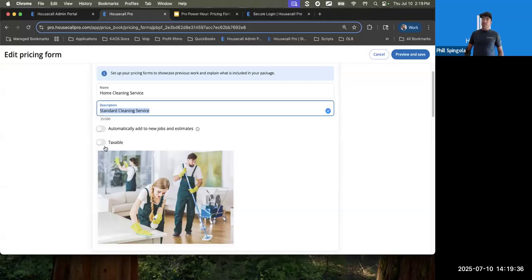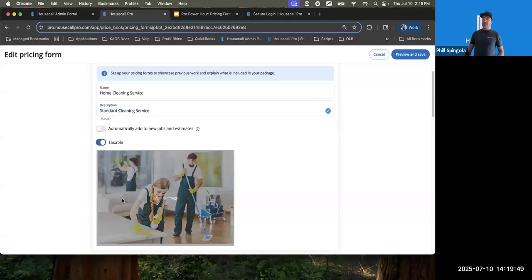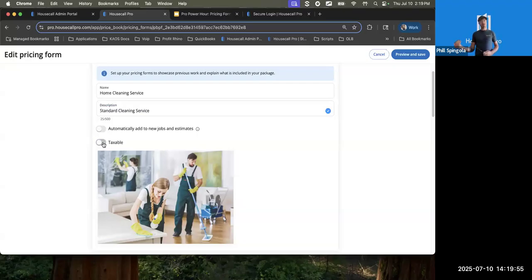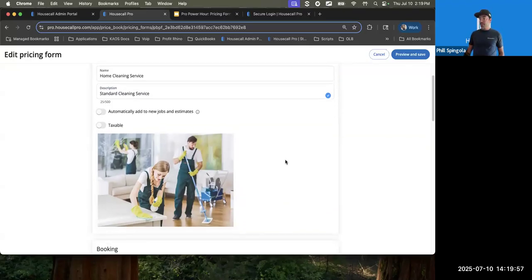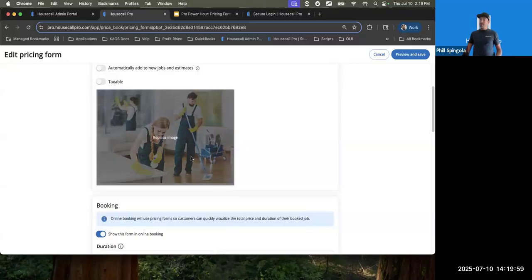Also, there is the switch for taxable. This shouldn't really be new to anybody, because all of our services within our price book have this switch. So if you are a business that pushes taxes to your customers, you can always have this turned on so that it is always listed as taxable. Or if you do not push taxes to your customers, we can always turn this off.